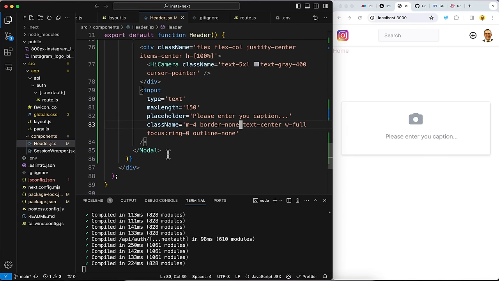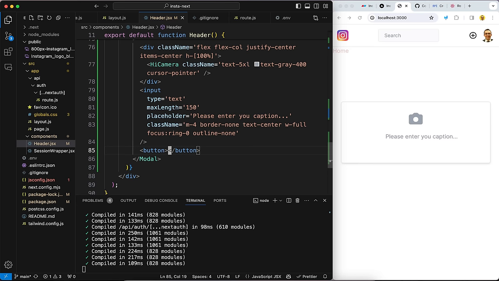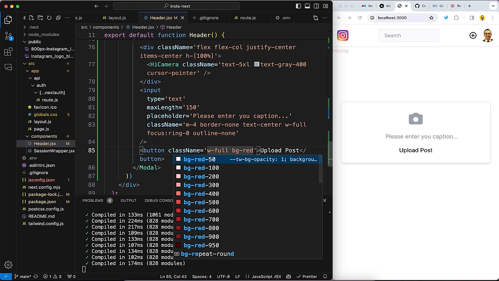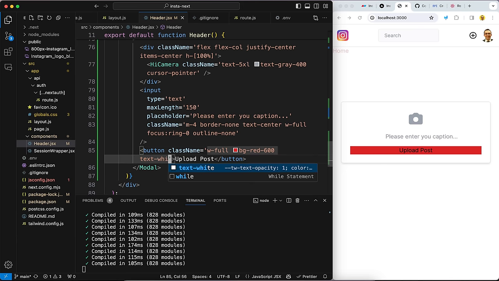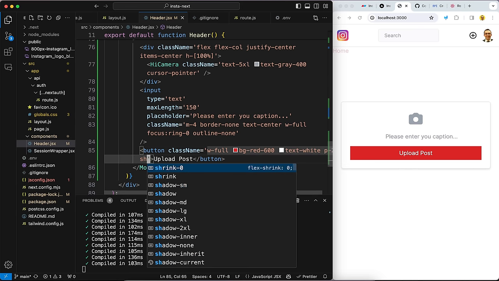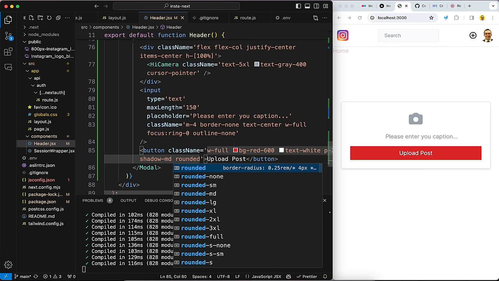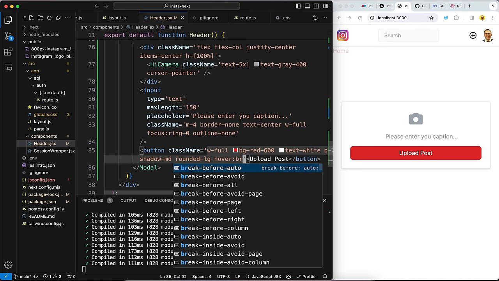Now we need to add that button at the end. So here we're gonna add a button saying upload post, and then we want to style it here. We just set the width to be full, and then we want to set the background to be red 600, and then text to be white, padding of 2, medium shadow, and then we set it to be rounded large.